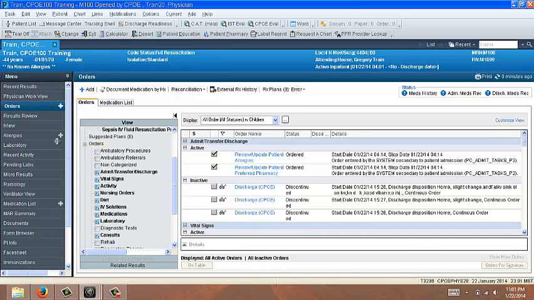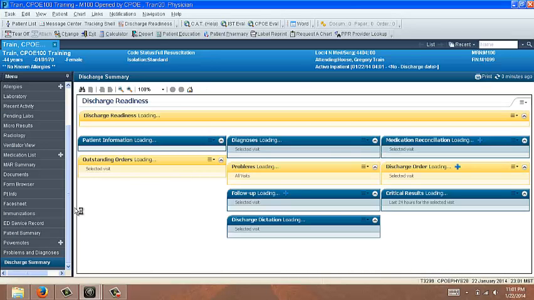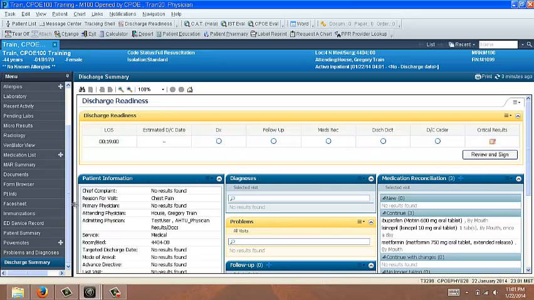An example of that, I go to my menu, I scroll down, I click on discharge summary. From the discharge summary, I can access everything quickly and easily that I need to access for discharge. First thing is a discharge diagnosis.